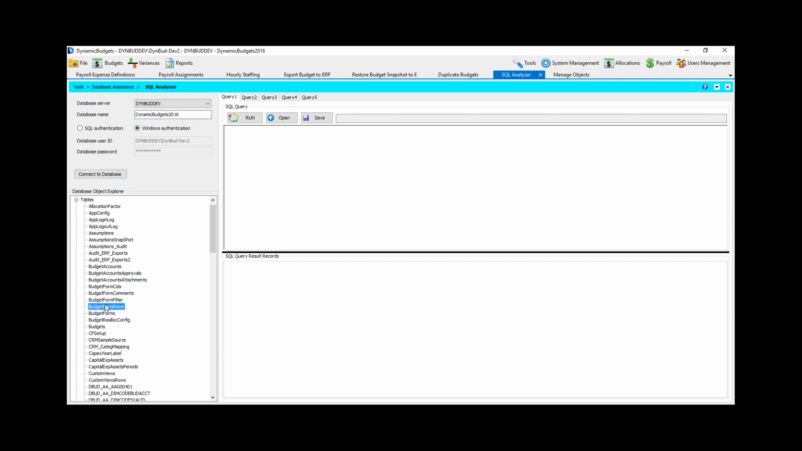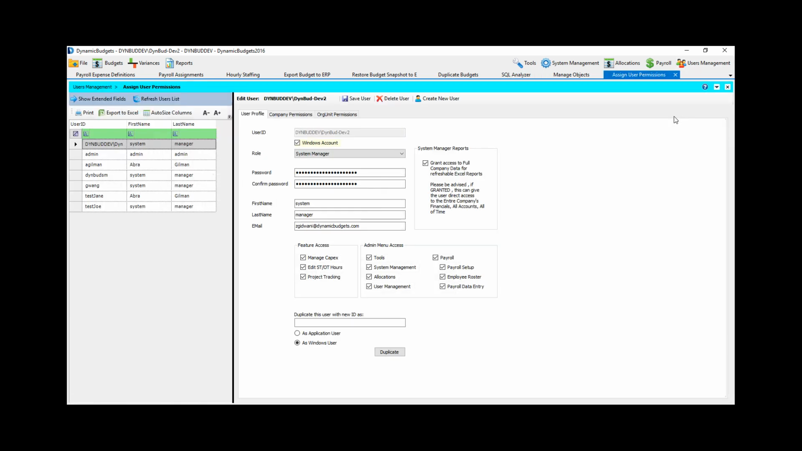Either your consultants or we can come in here and do some mass manipulations of the data, or if you have someone skilled on site, we can train them and orient them to our table structure and make some of those changes on their own. Show you some of our user security.